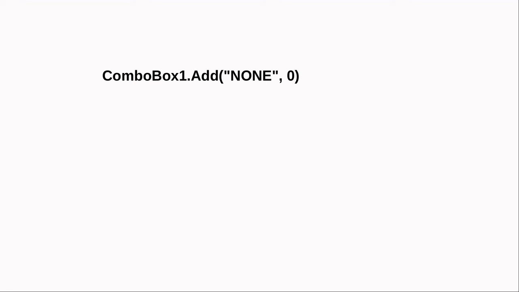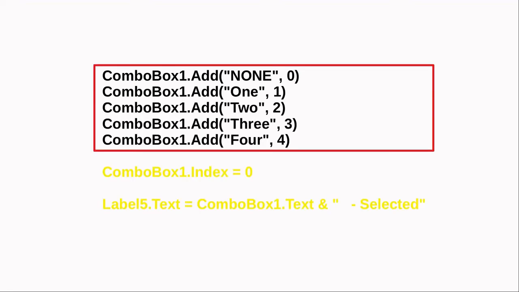This pattern is repeated for all 5 entries in the list. So this code block adds 5 options to the drop-down list. The first item in the combo box is the word none. Then the words 1, 2, 3, and 4 are added.